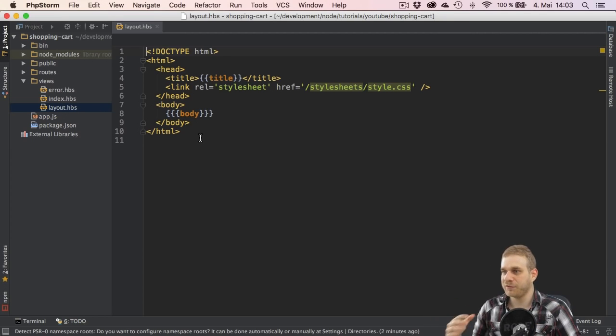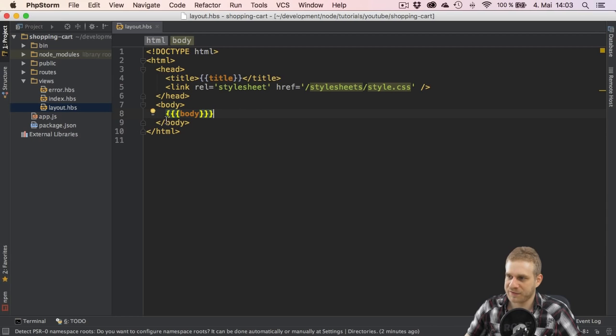So by default, other view files will use this basic skeleton and then render their specific content in this body part here. So where we have these 3 curly braces and then body, this is the hook where the other views will come in and render their content.